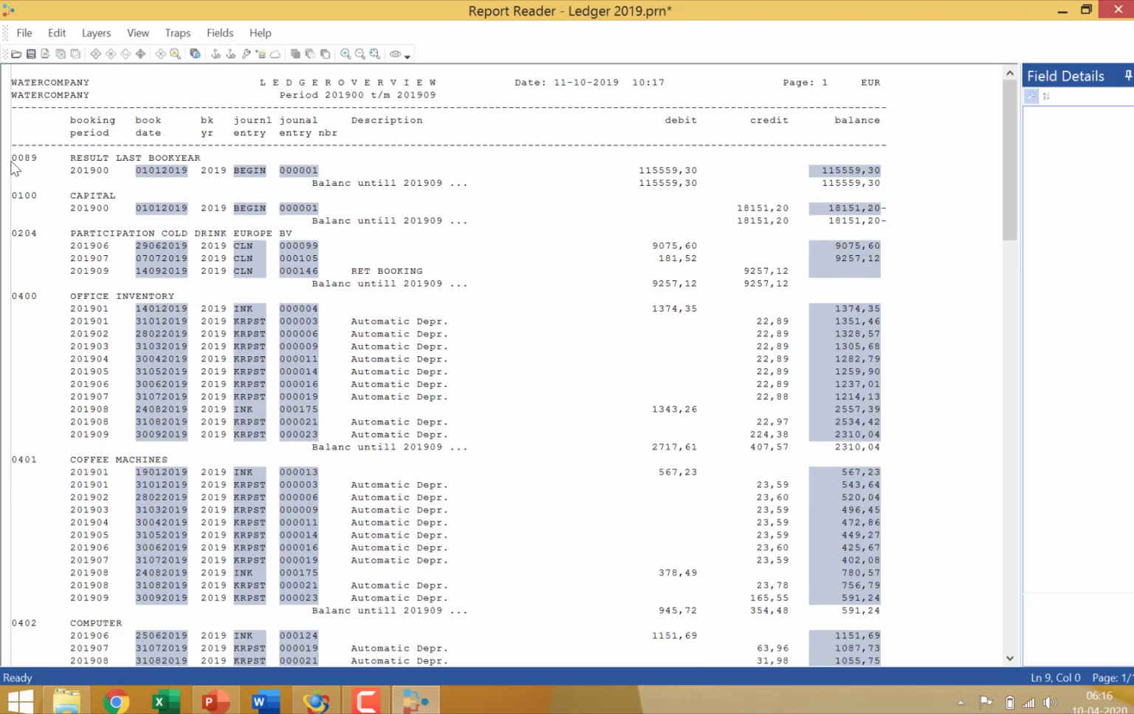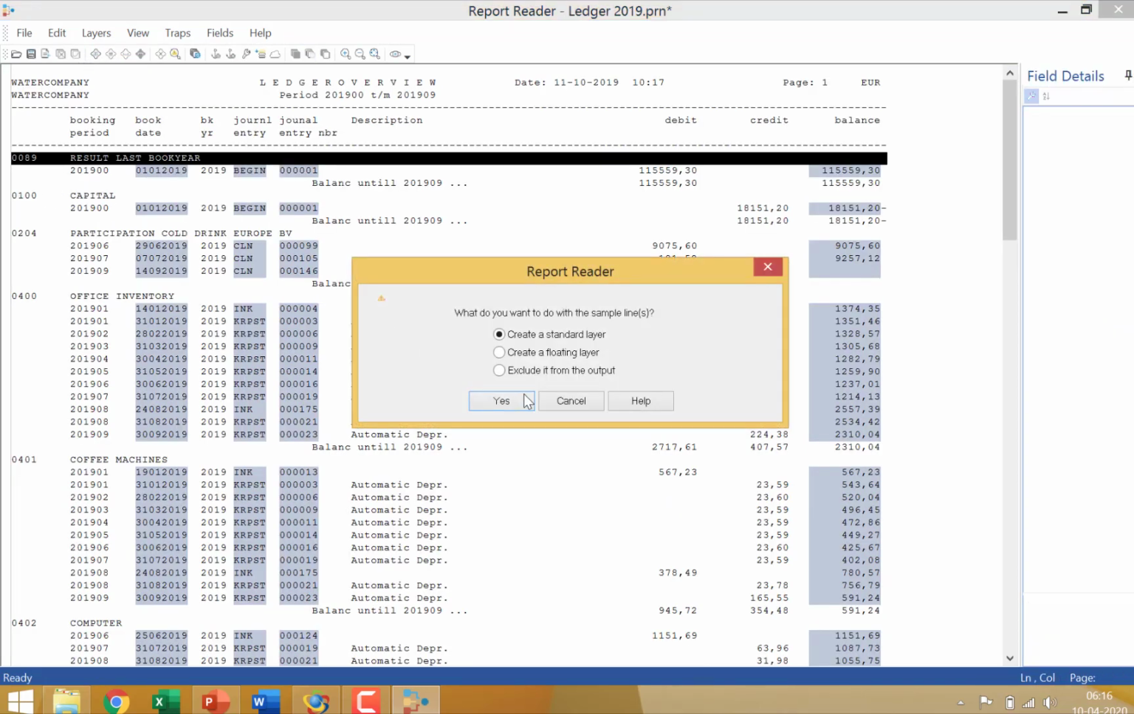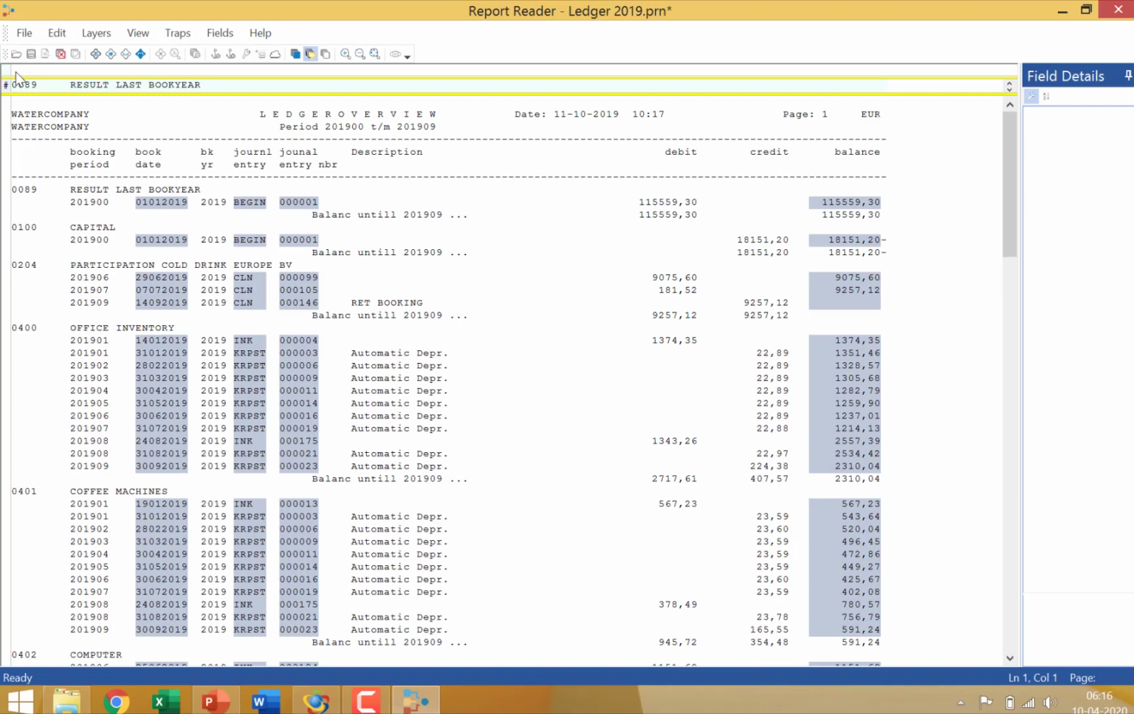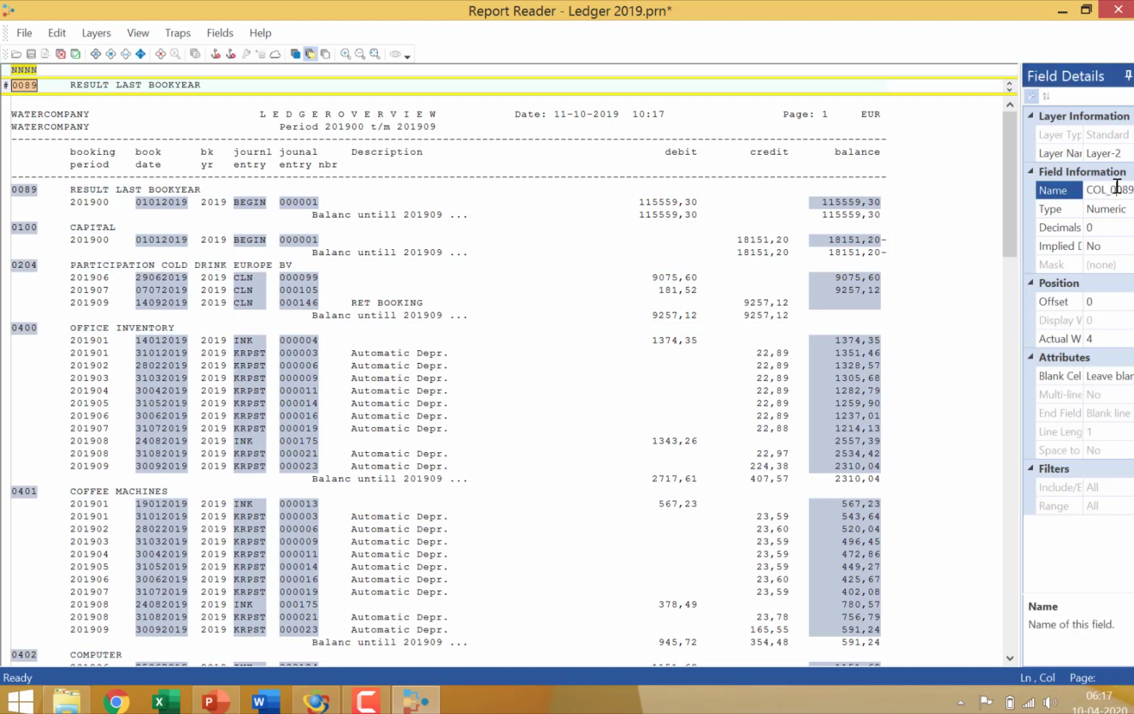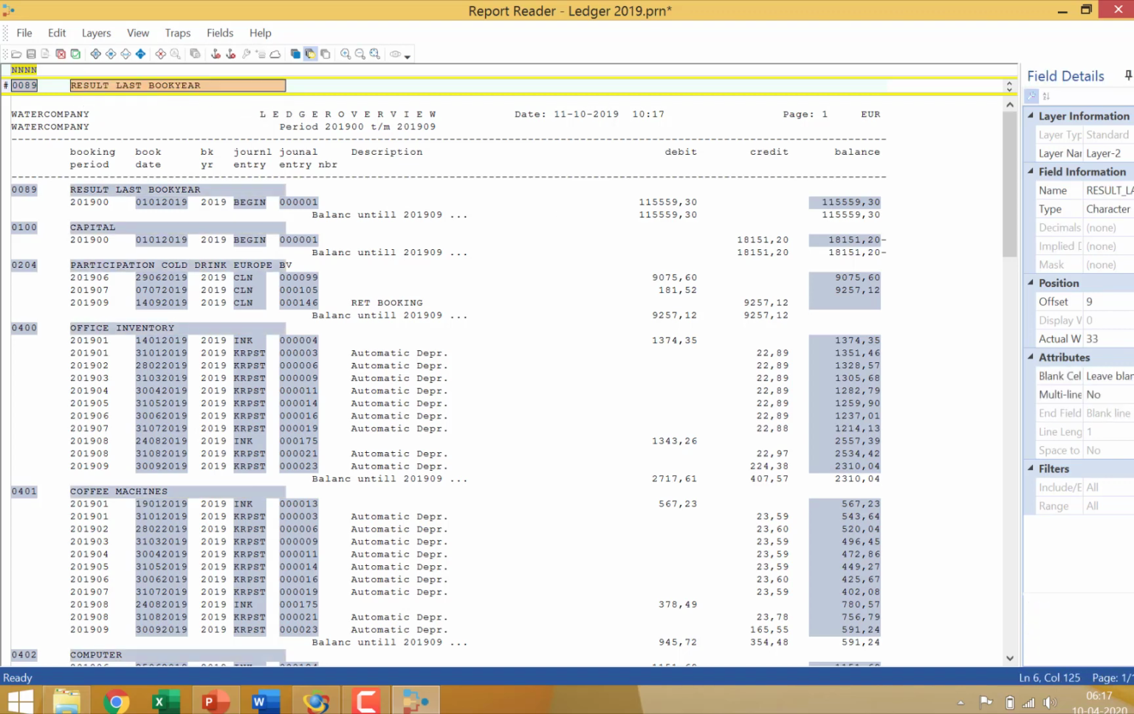I would also pick up the header level information which contains the general ledger account. So let me pick up the general ledger account. And you can see there are lots of intricacies which need to be learned when you're dealing with a print report. And I'm picking up the GL description. Now, once I have tagged, trapped, selected the fields, I have created the layers.